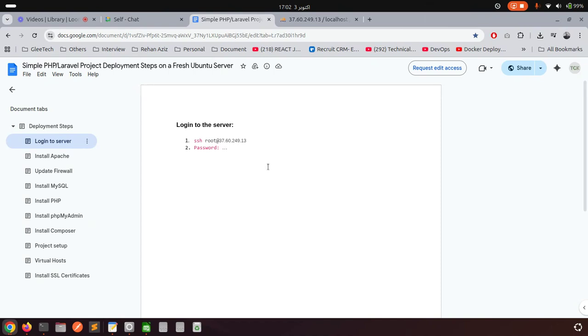We will install Composer. The main purpose of Composer is to manage PHP dependencies. Then install Git to pull code from the repositories, then clone a PHP Laravel project, and then configure the virtual host, and finally install a free SSL certificate. This is the document that I have created for your help.